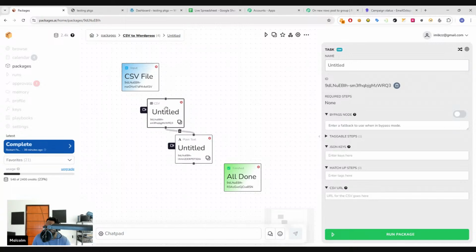And then in this CSV node, for packages to understand that it's working with a CSV, we need to tag the CSV file input. Okay, this is the CSV file that we want to load. So we'll load it there. And then this node right here is going to represent one row. Okay. And you'll see how this makes sense later on.